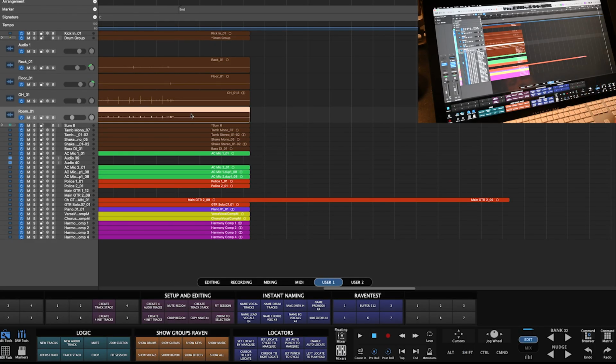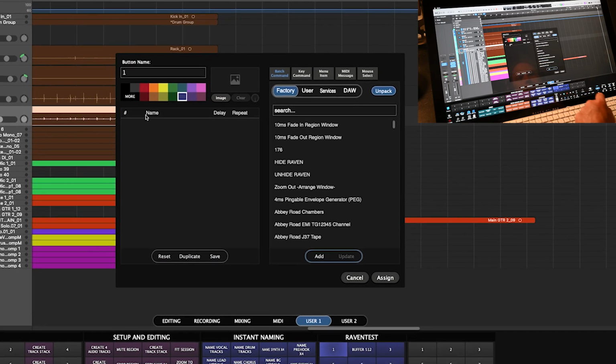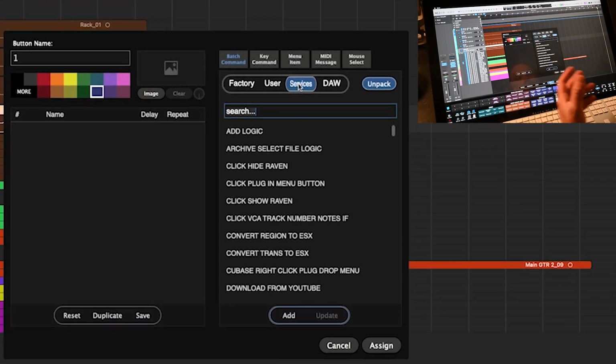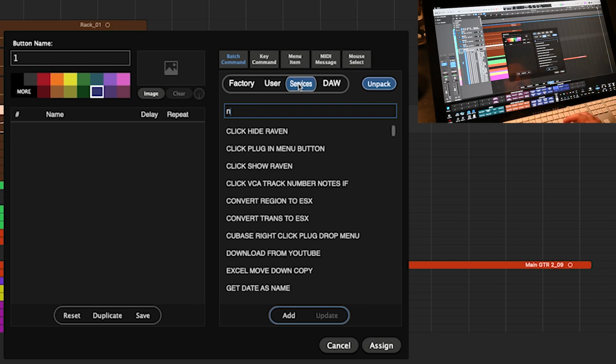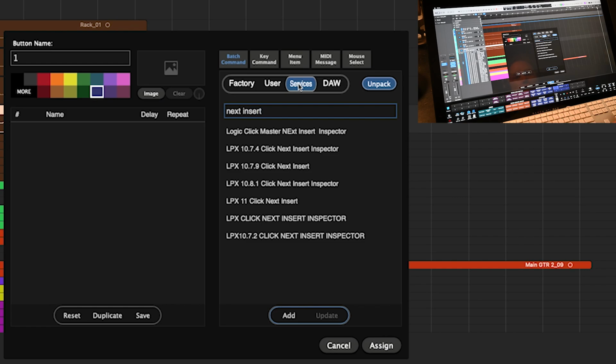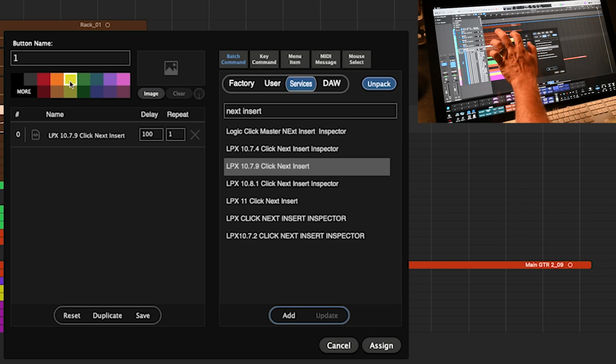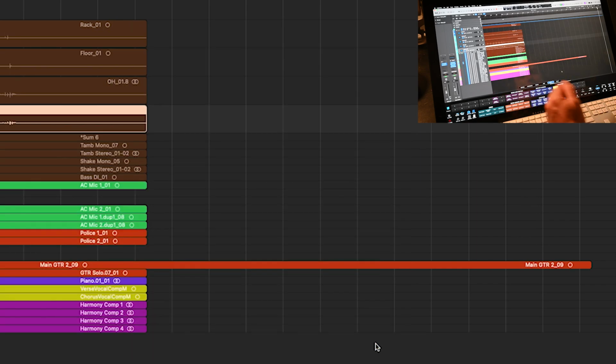Now let's do one more batch command on how to add a plugin to the selected track. So I'll push and hold the batch command here. We'll go into our services tab, which are Apple scripts, so they can talk to Logic in some different ways. And we'll just type in next insert. Click next insert in the inspector. We'll add that. I'll say add plugin. So now let's run that.